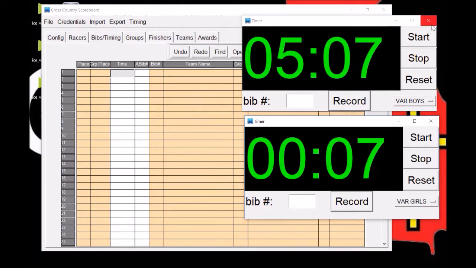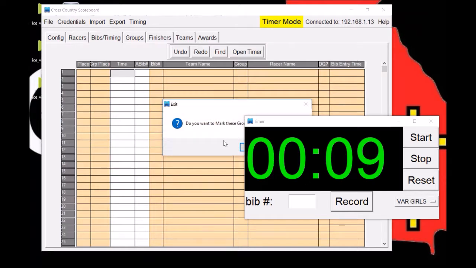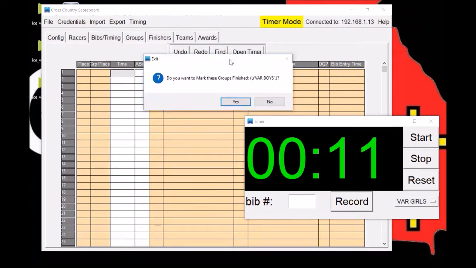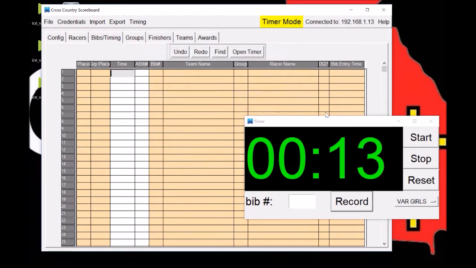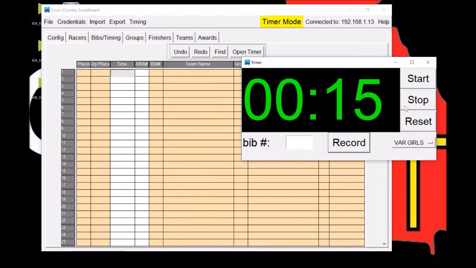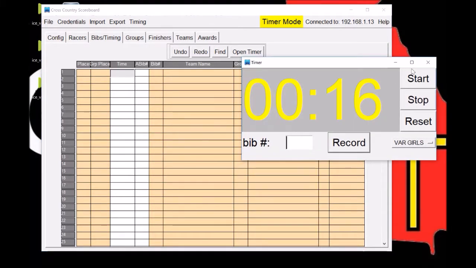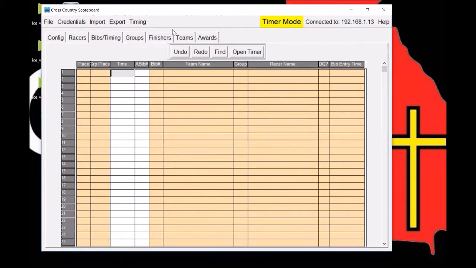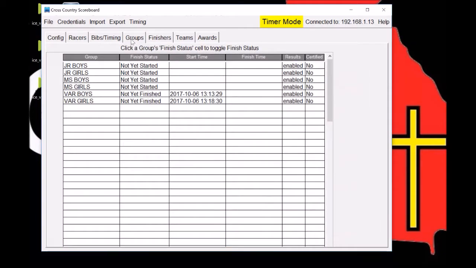When your boys' race is done, you can stop it, you can close it. As you can see, it does not affect your girls' clock that's still running. When that race is over, you stop it, you close it, and that race is closed on its own, as you see here.